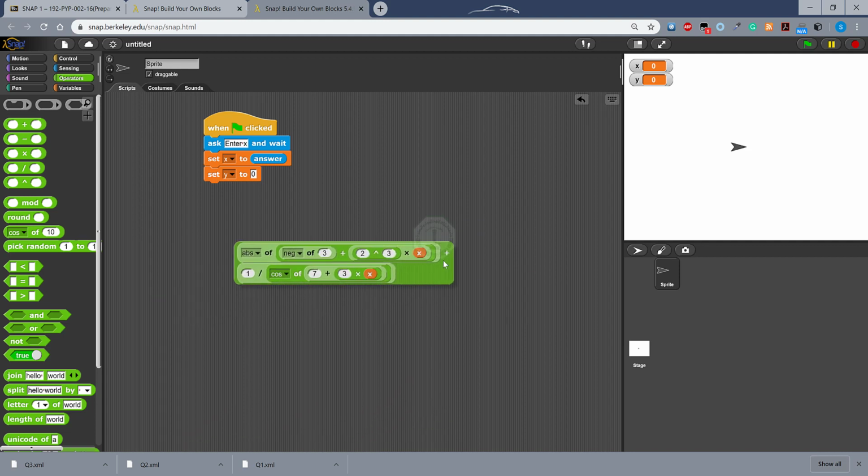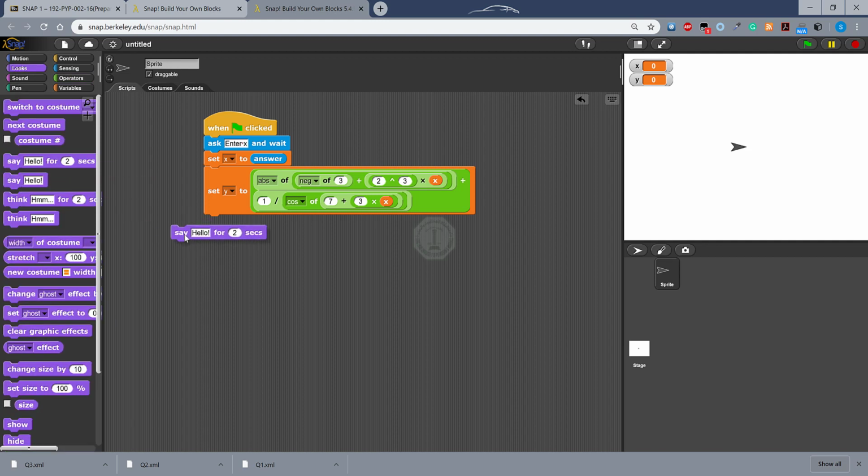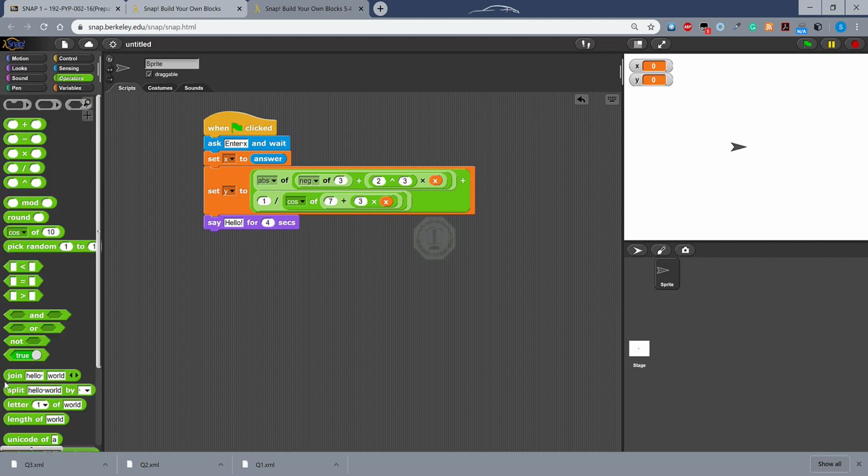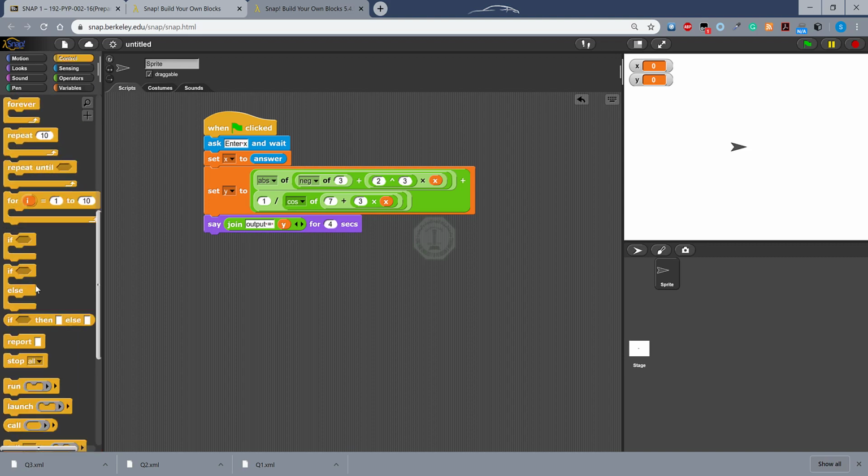and the whole equation should be the value of y. And after that I can just display the value of y for, let's say, 4 seconds. I can go to operators, I can join, I can say that y or output is equal to the value of variable y. And then the same procedure we can stop this script.